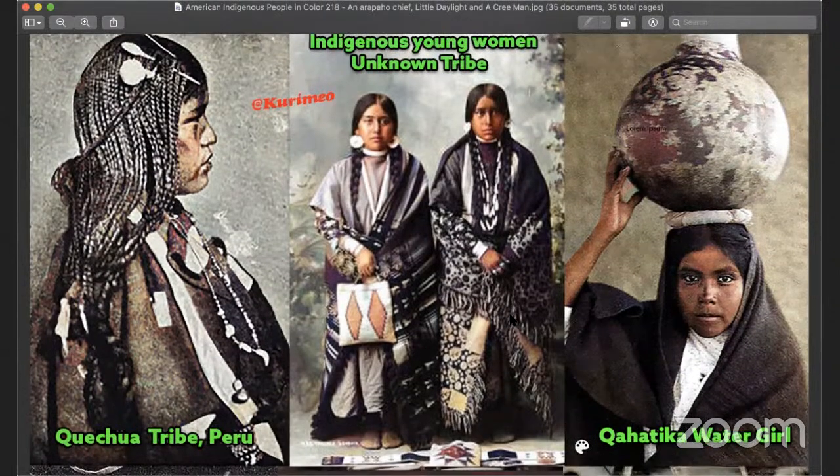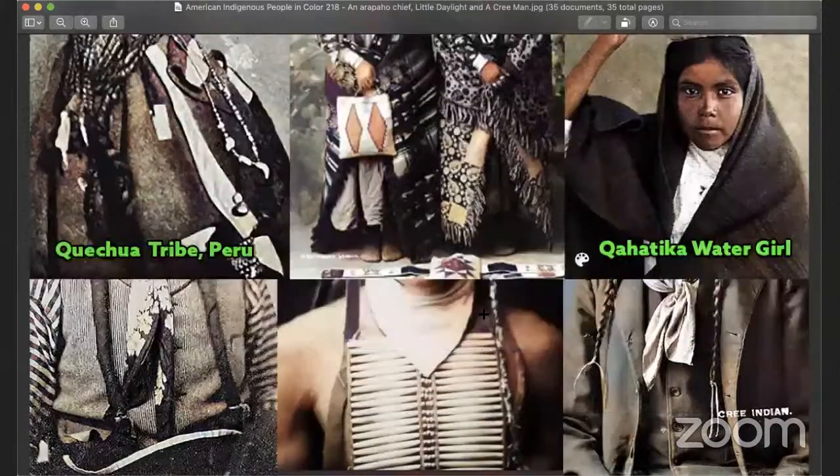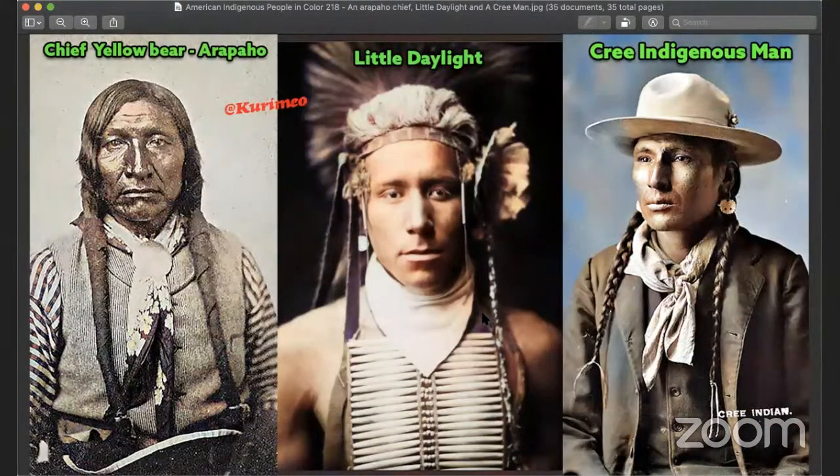Indigenous women, girls, America, all over America. All right, right here we got Chief Yellowbeard all the way on the left. He's an Arapaho Indian. In the middle, we got Little Daylight. That's his name. If you Google that, that's what comes up everywhere, Library of Congress and everything, but they don't list the tribe. So I was still digging on his tribe. I think I've seen it once, and I don't write it down always. It's too many images. And then on the right, we got a Cree indigenous man.